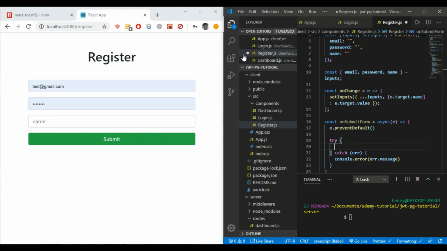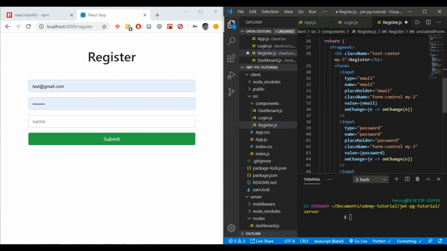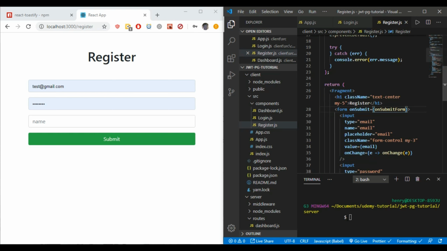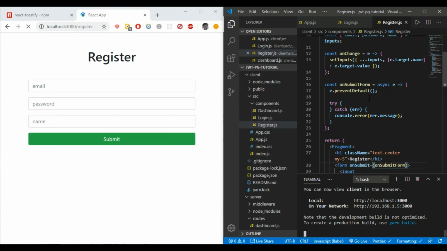Okay, so once we have this thing down, I am going to connect it to my form. So onSubmit, and I'm going to connect it to onSubmitForm. And let's see if we get any errors. So I'm just going to go back over here. Just make sure we don't get any errors. Okay, so everything's working. So the last thing we need to do is we need to make a fetch request.